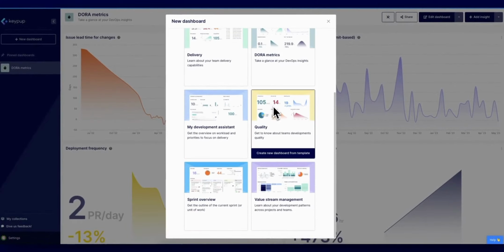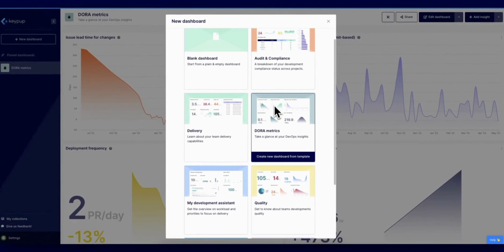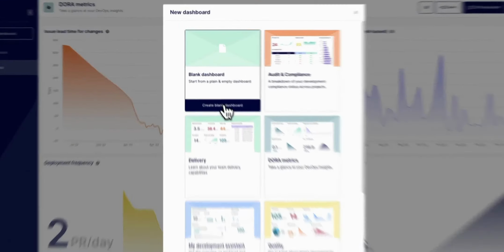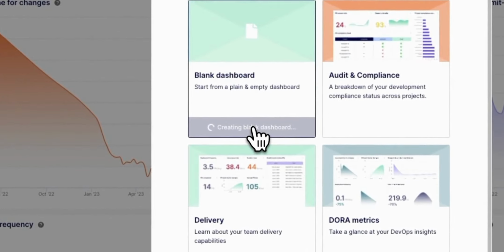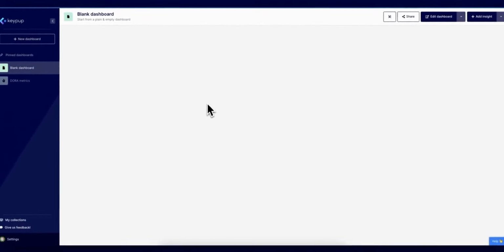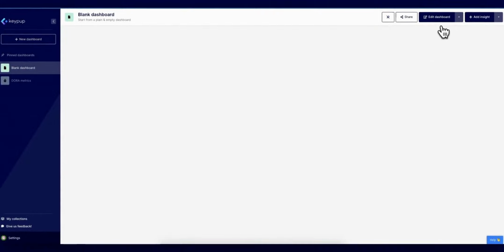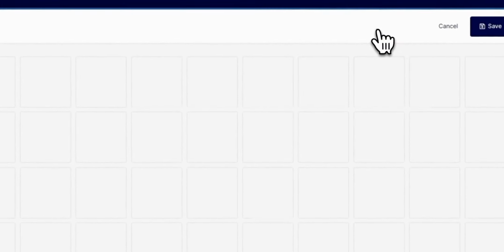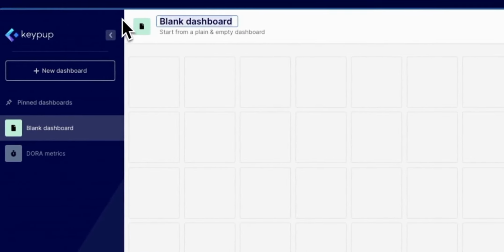As you can see, Keypup offers a variety of dashboard templates. For this specific tutorial, we'll select the blank dashboard. Then, click on the Edit Dashboard button located at the top right of your screen. You can now rename your dashboard, add a description and change the icon.